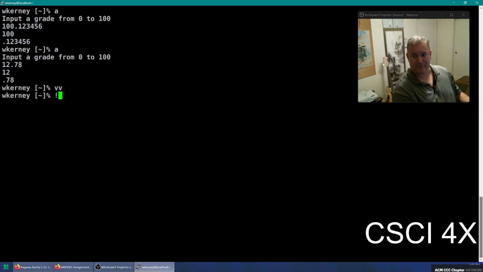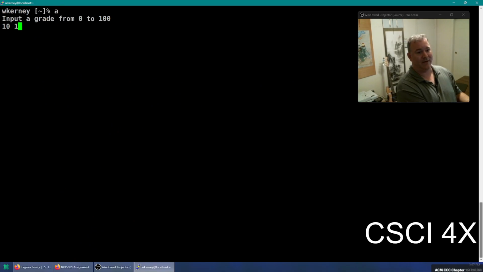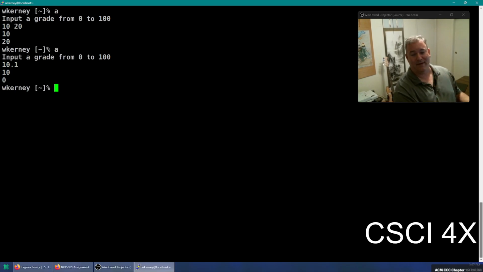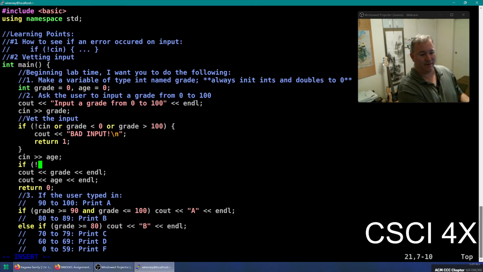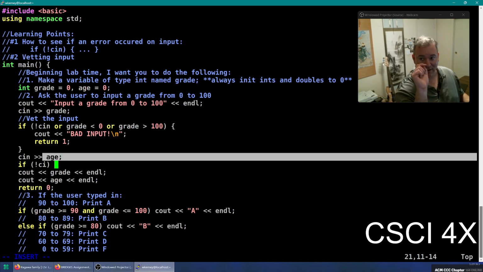always initialize your variables to 0. So if we read in 2 integers and we read in 10 and 20, we get 10 and 20. But if we read in like 10.1, then you can see the 0.1 did not get read in properly. And in fact, if we check for an error here, if not cn, the 0.1 or whatever is going to cause an error, a failure on this line.